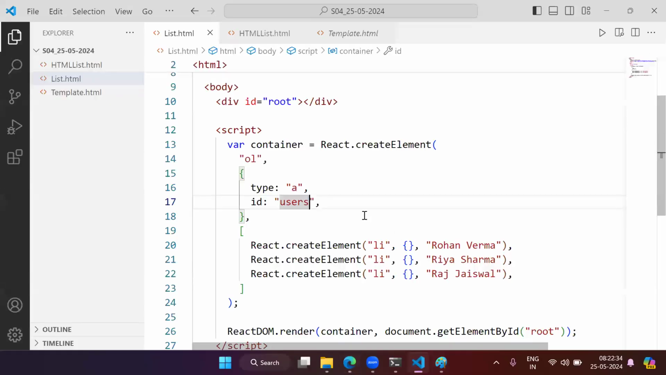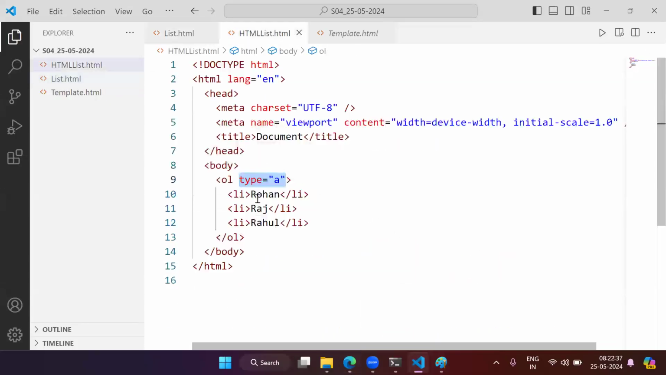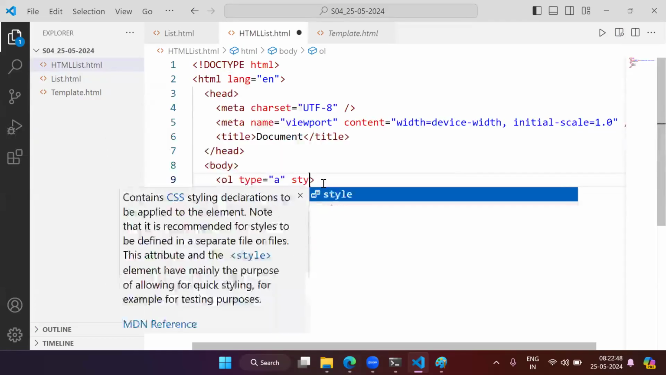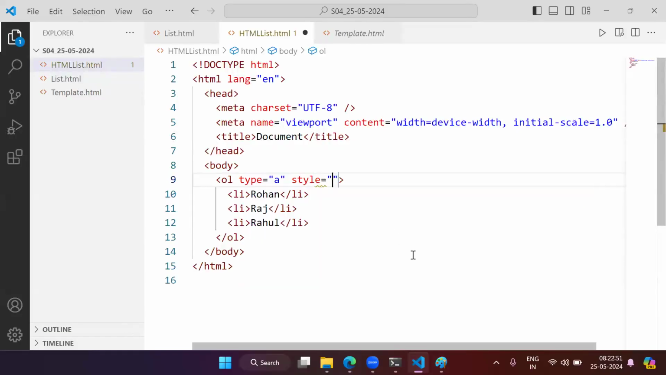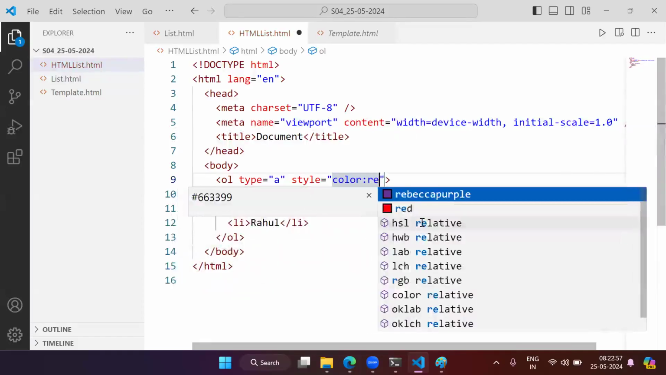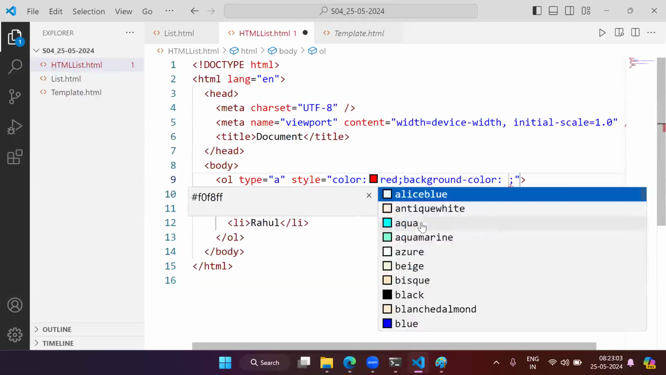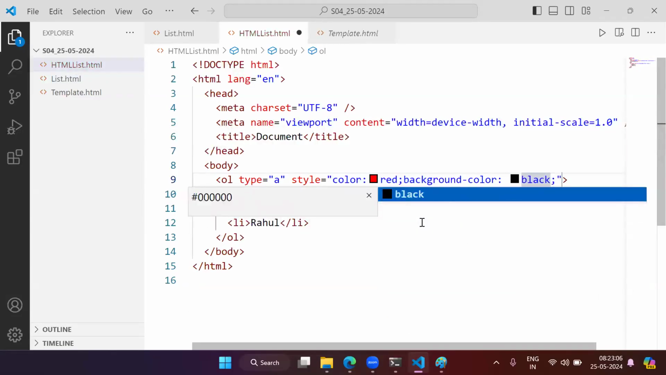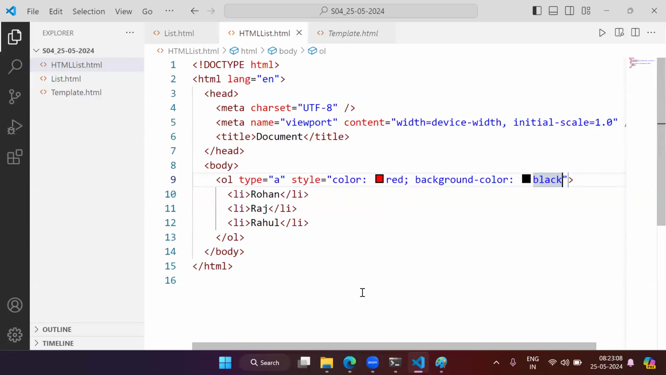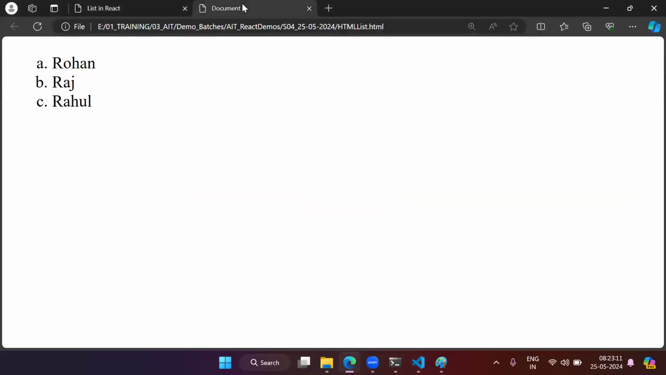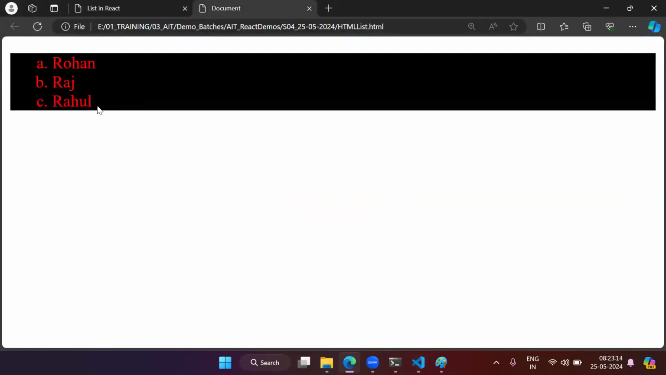Can we add inline CSS? I want to add inline CSS. So if you want to add inline CSS in HTML, what do we do? We use the inline style attribute. Then we add double quotes and we add our color. Suppose here I say color red, and if I say background color black, then I will get CSS for my list element in HTML, right? If I refresh, I got it like this.